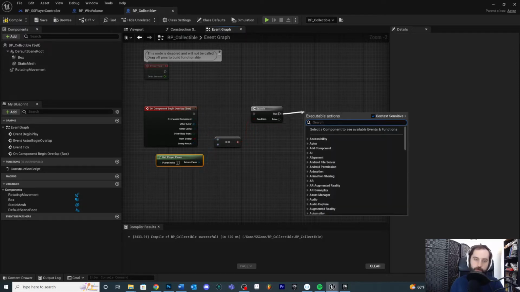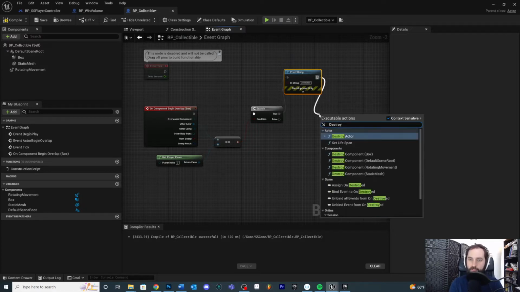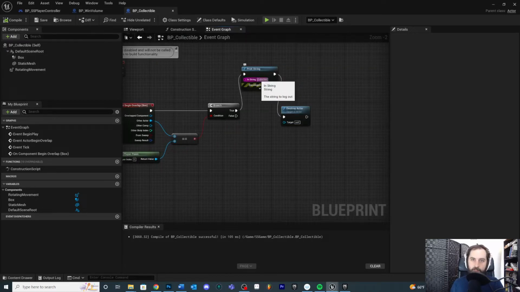So let's pull off of this and say print string, and the string we want to print is collected. We'll pull that up to get that out of the way. And then in addition to collecting it, we want to destroy this actor. I'm going to destroy the actor that this event graph is responsible for. So target self, destroy this thing. In other words, destroy the collectible, right? Later on, we can replace the print string with our logic for counting the collectible somewhere, which we haven't done yet. So hit compile, save. If we see this collected and we destroy it, then we know that we're good so far. So I would test that before continuing.